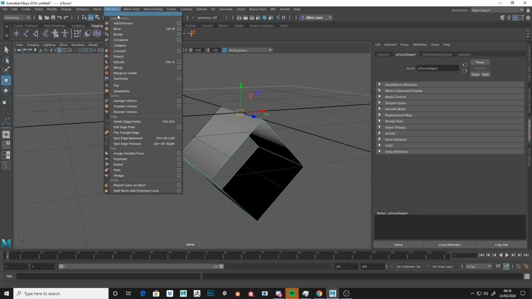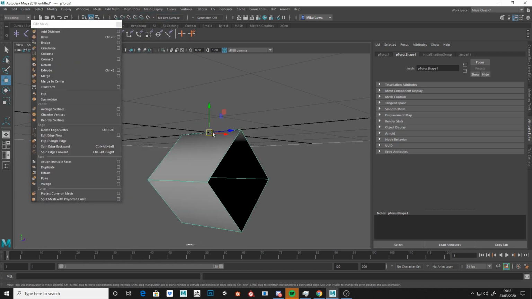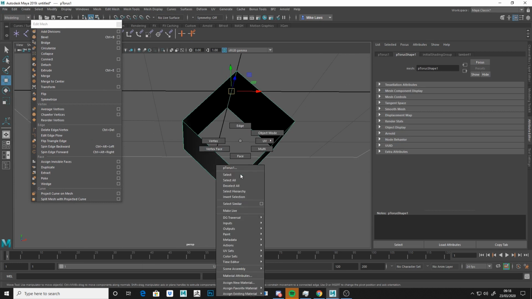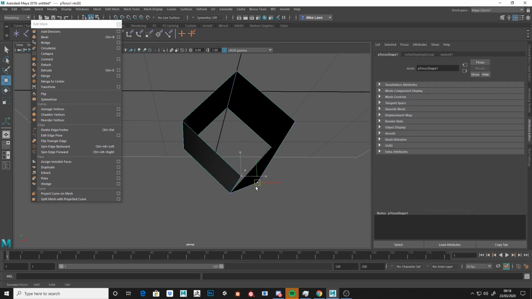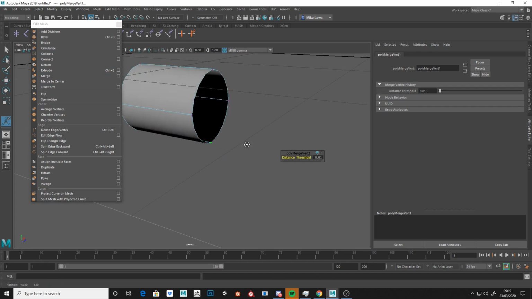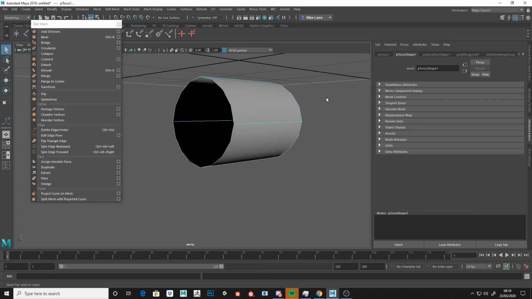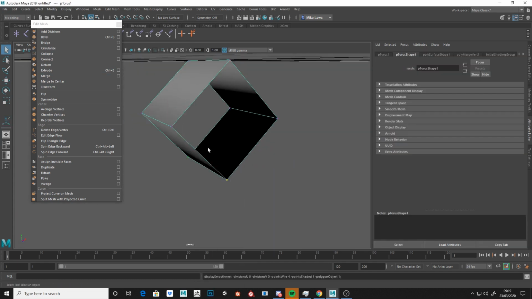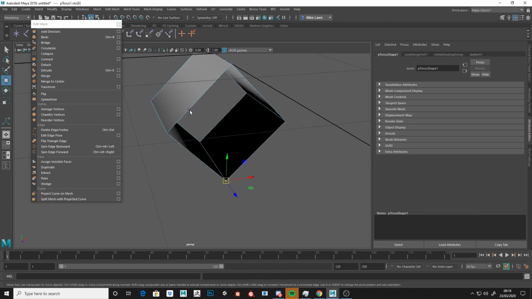Now you want to edit mesh, merge. You want to merge these down here. They are not currently merged, so selecting them is optional, but then we hit merge, and if you go into smooth mesh preview, you can see they are now nice and merged. You can also just drag a vertex around and see that they are merged.